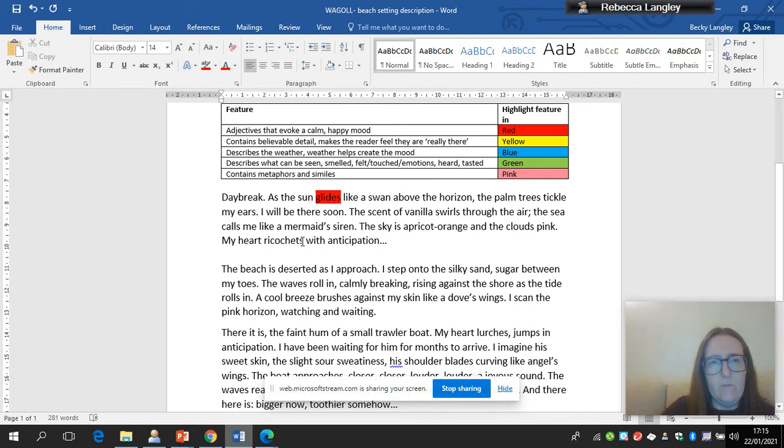The palm trees tickle my ears. I will be there soon. The scent of vanilla swirls. So, adjectives. It's a nice, calm, happy adjective, so you just press that, and so on. And then when you're looking for, let's go for, describes what can be seen, smelled, felt, touched, that one.